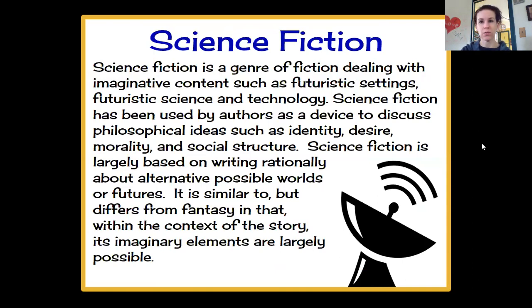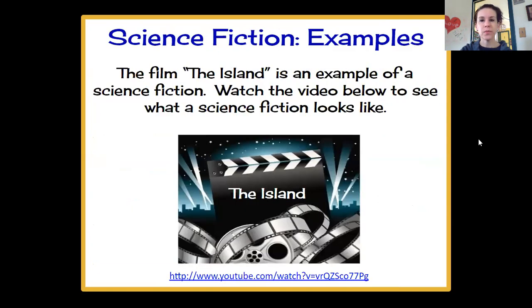So science fiction could be a possibility in the future. It could be 5 years in the future. It could be 1,000 years in the future. It depends on how it's written. So for examples, the film The Island is an example of science fiction. I believe that link is also not working, so don't do that. Science fiction movies have technology and take place in the future.